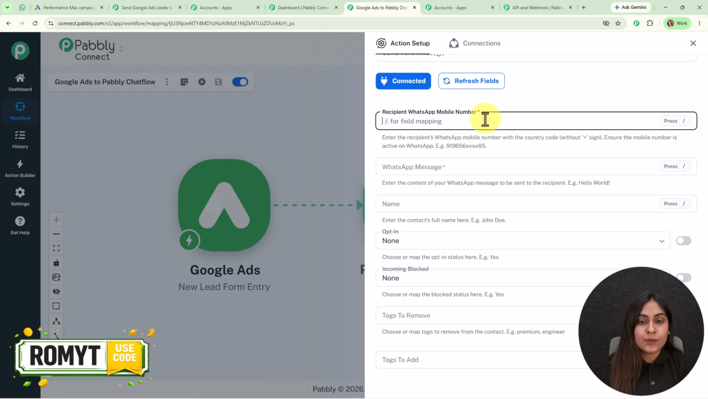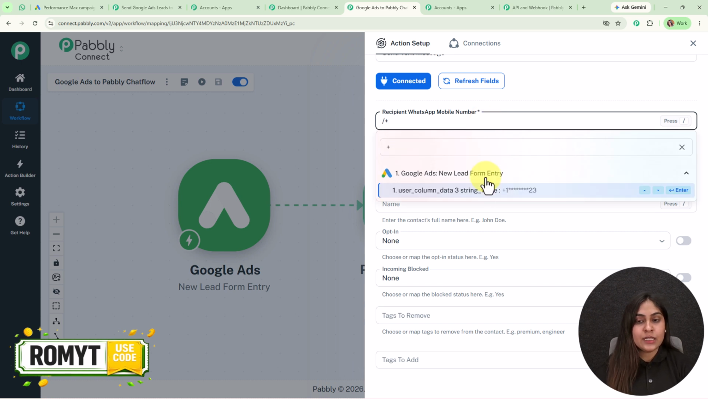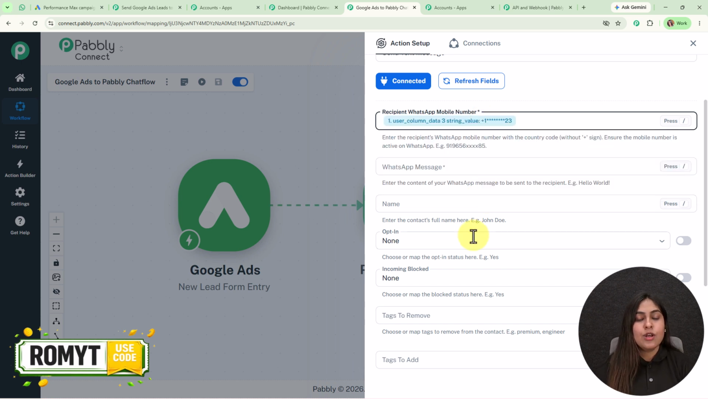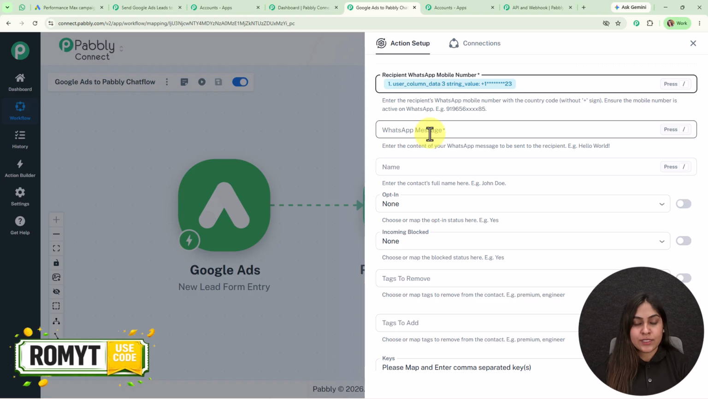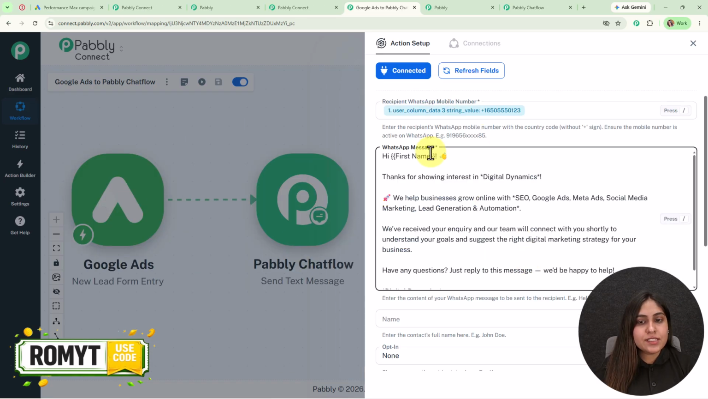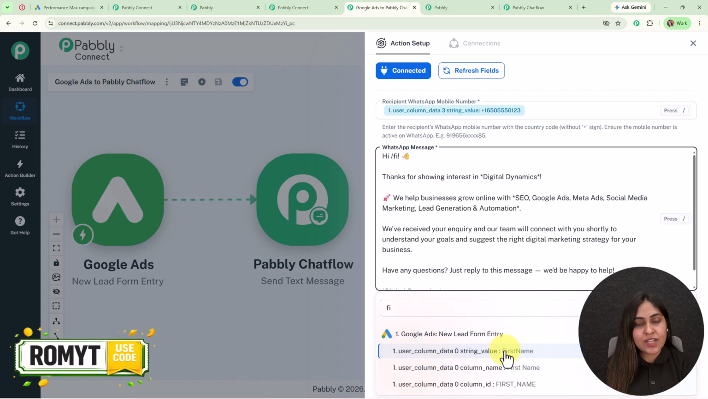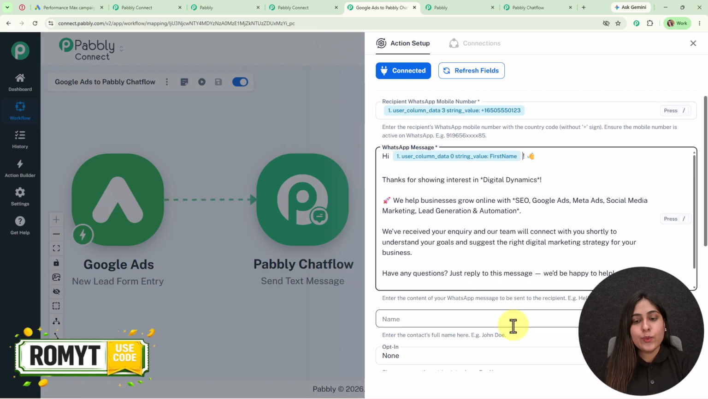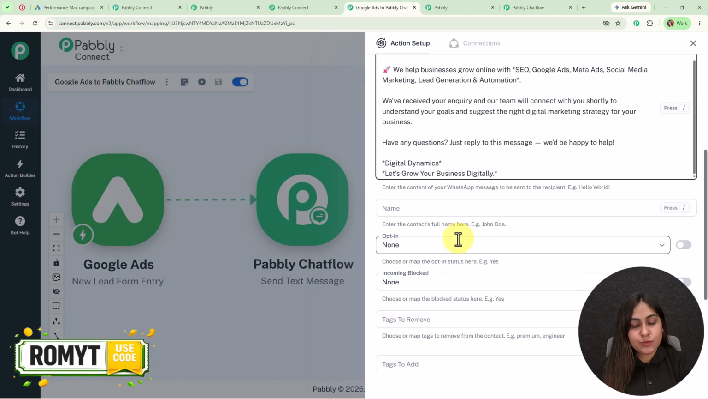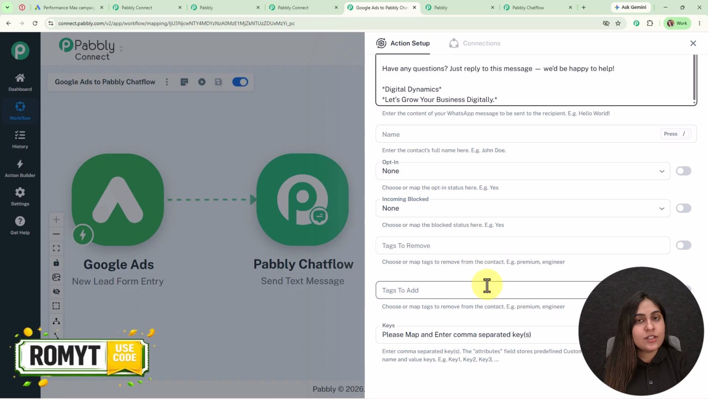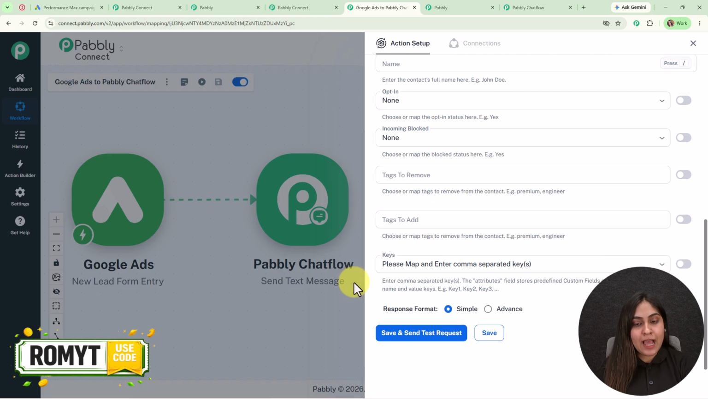So to map the data, we are going to enter a slash first, and here we're going to map our lead's number. Moving forward, here I'm going to add a WhatsApp message. Alright, so this is the WhatsApp message, and in the place of this first name, I'm going to map the first name that we have received as first name only. So with this, we have completed this message. Moving forward, these fields are not required ones, so we're going to leave them blank. For the keys, I'm going to turn on this map button, and then I'm going to leave it blank as I don't want to add any keys over here.